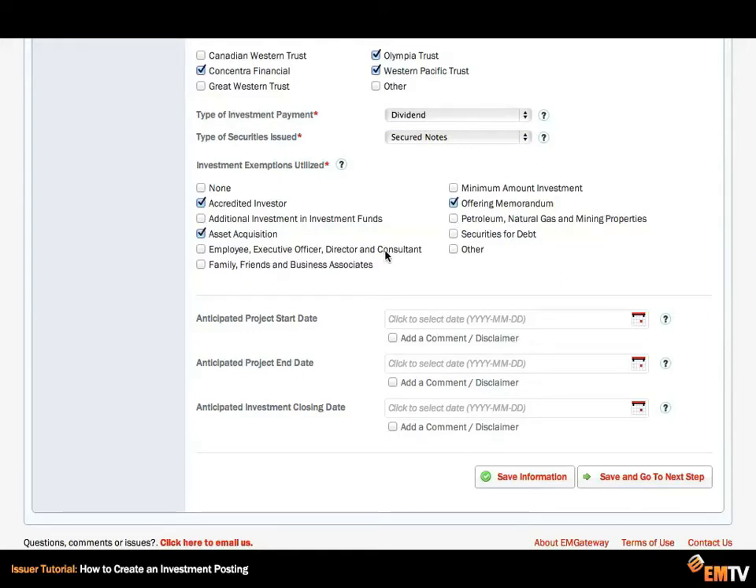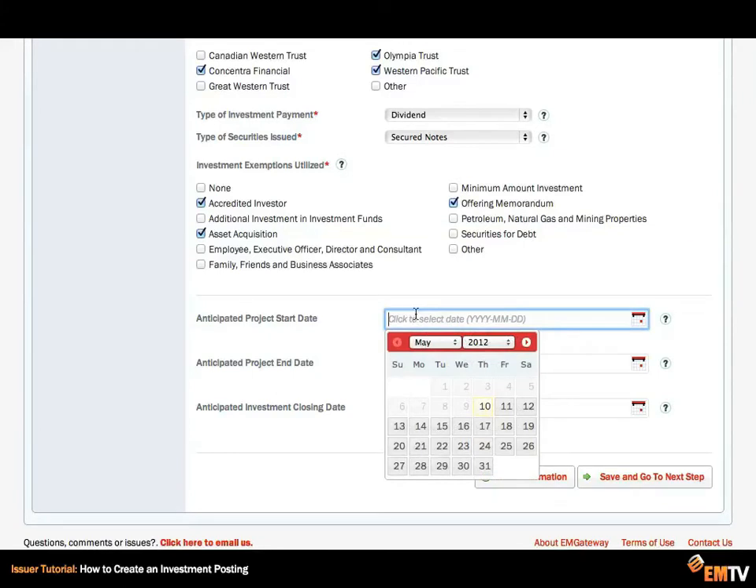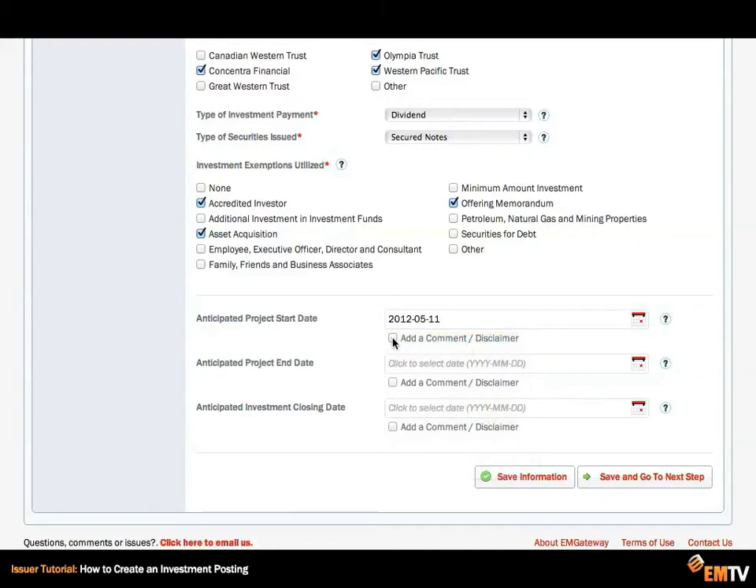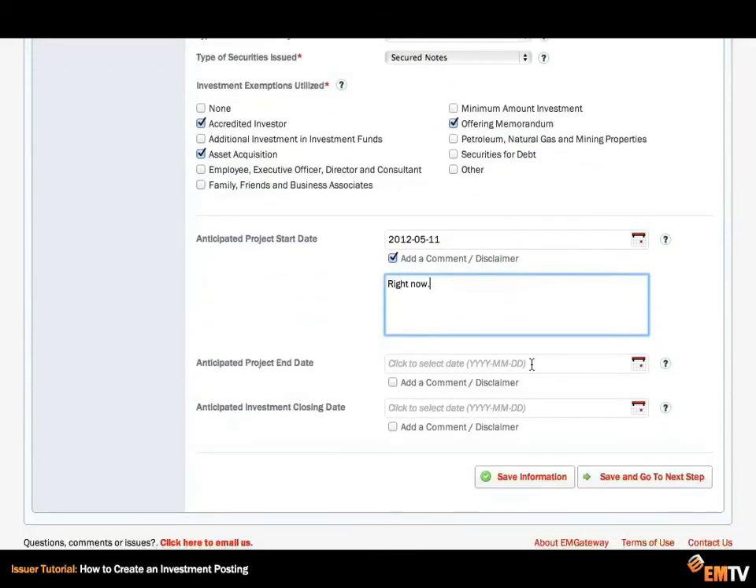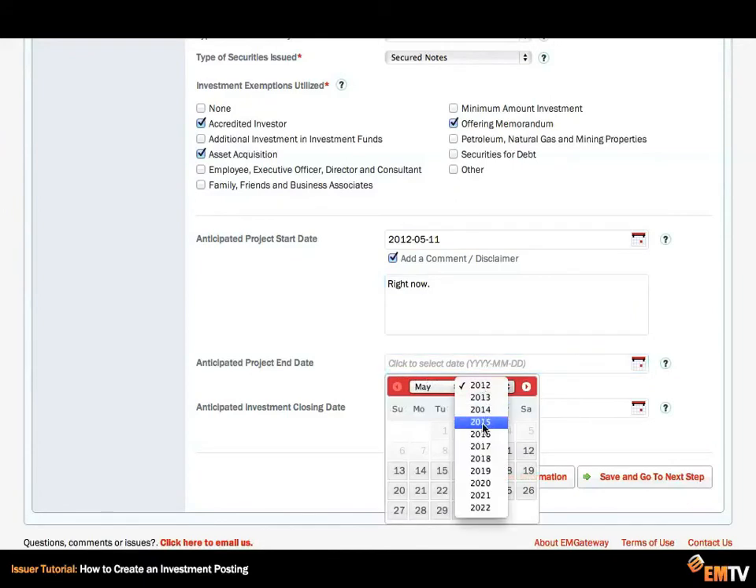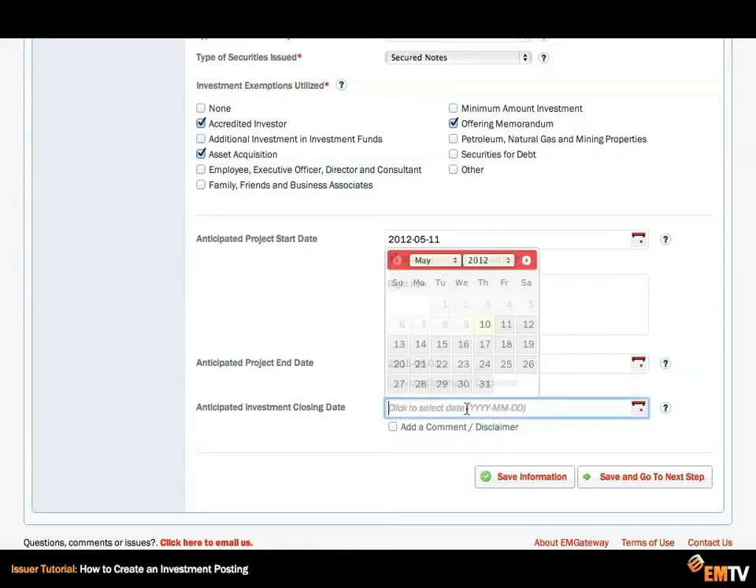Pertinent project dates. There are no mandatory fields, but allowing you to provide potential investors with additional information regarding the investment. The project start date. When do you anticipate that the project will start? This gives you an opportunity to add in disclaimers and/or additional comments and details regarding the project and pertaining to project dates. Anticipated project end date and investment closing dates. Keep in mind that these may be the same date. Feel free to indicate.